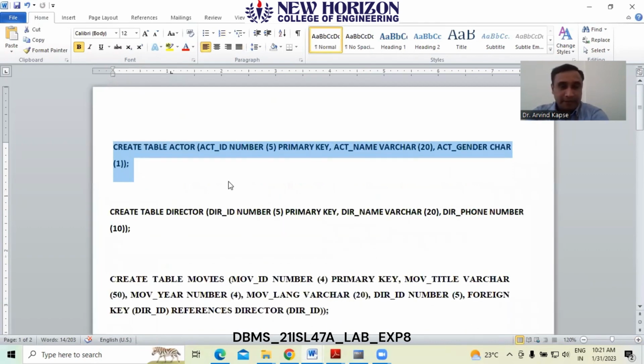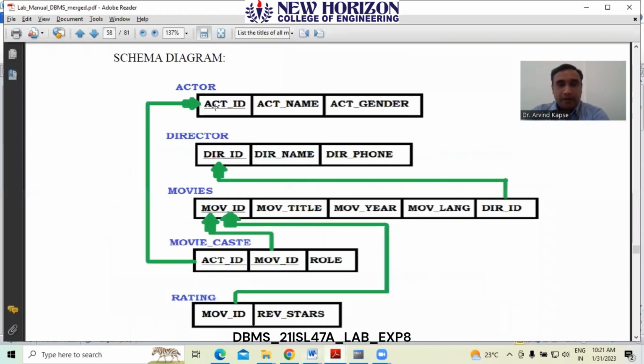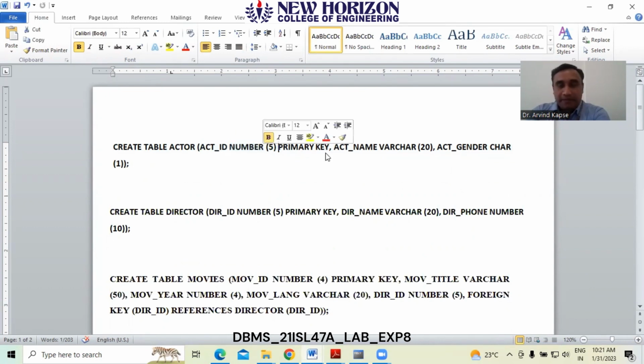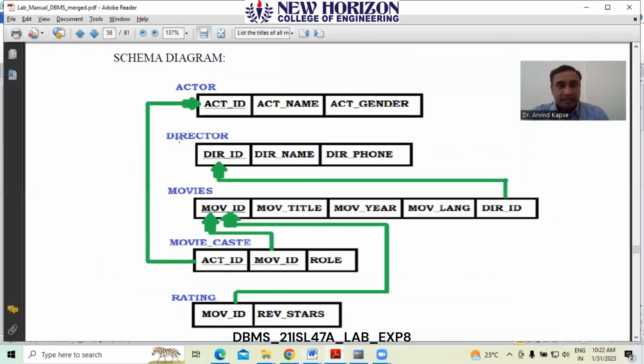I hope it is visible properly. According to this schema diagram, how many columns are there? 3 columns. One of the columns is the primary key, which is act ID. Simply we need to create it by using the create command. Create table, table name is actor. Act ID, and we are applying the primary key as per the schema diagram. The remaining columns as it is: act name and act gender, with their respective data types.